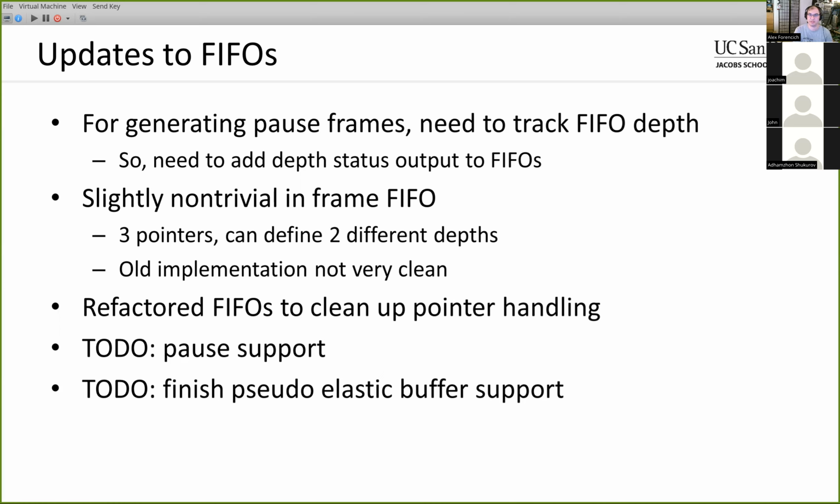With the old implementation that I had for the frame FIFO logic, the logic wasn't particularly clean for a couple of reasons. I'll have a little bit more on that in an additional slide. So what I did is I refactored both the async and the sync FIFO modules to clean up the pointer handling, make things a little bit more straightforward, and clean up the synchronization code and a couple of other things, such that I could not only clean up the FIFO logic, but also, by cleaning up the pointers, it makes it a lot easier to compute these two different depth values.